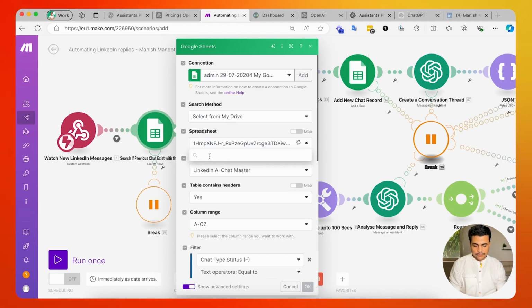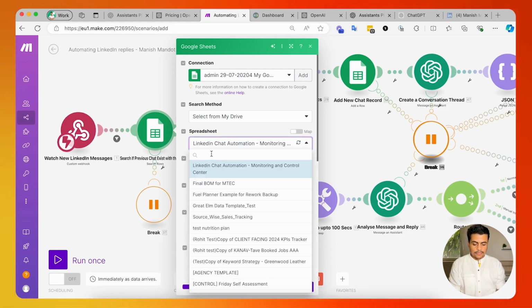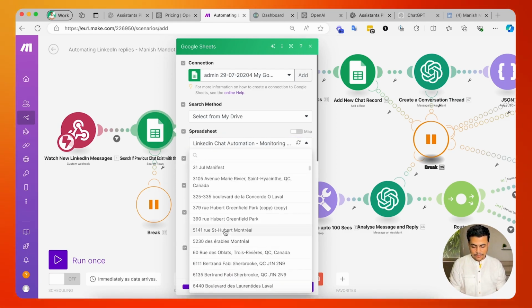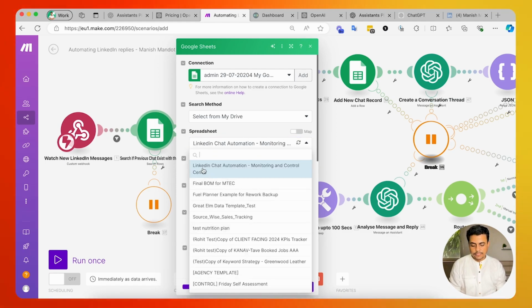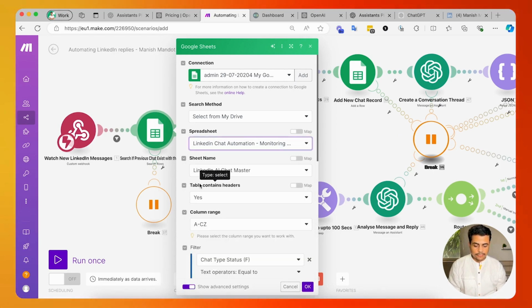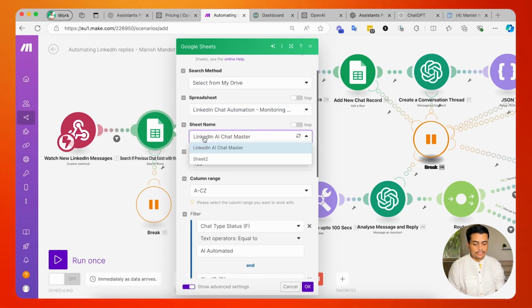Once you click on spreadsheets, it is going to load all the available Google Sheets in your drive, and then you can choose which one you want to connect. Obviously we have the sheet called LinkedIn Chat Automation Monitoring and Control Center, so I selected this one. It's going to ask you to select the sheet name as well.